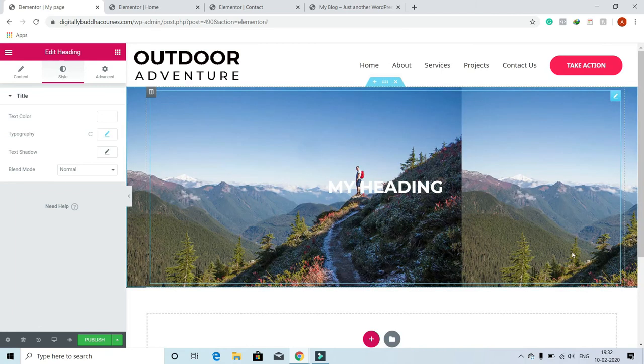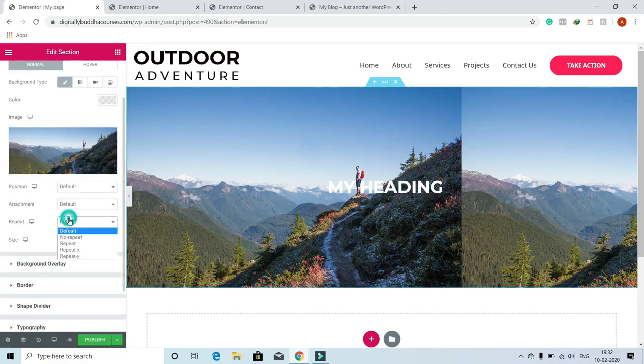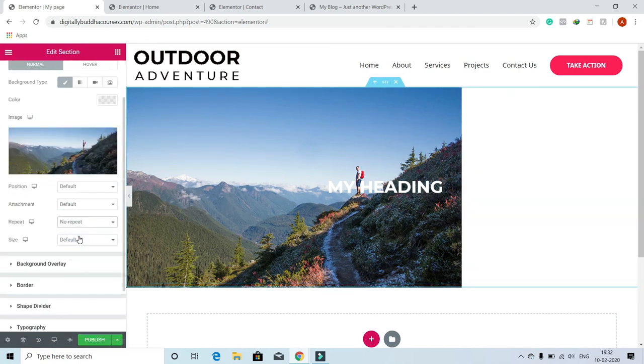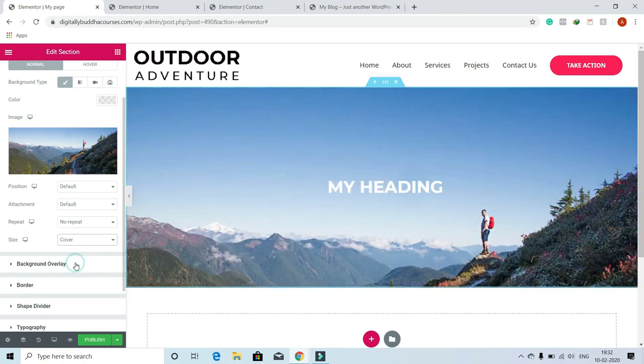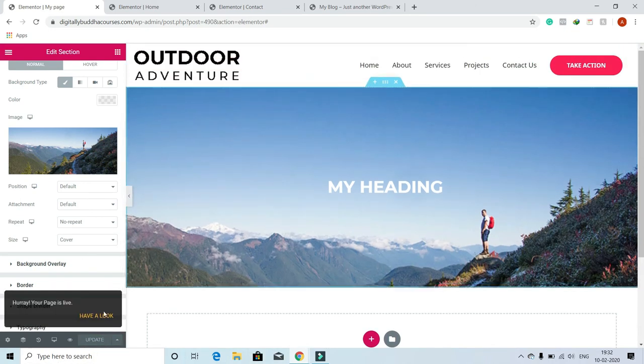Oh, I'm sorry. So now let us change that. Click on edit section, and in the repeat, click on to no repeat. But as you can see now, only a small part is occupied. Now click on size and click on cover. Now it is looking nice. So let us click on publish. Have a look at our page.